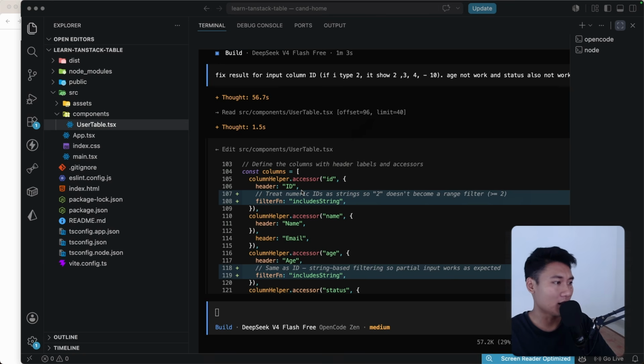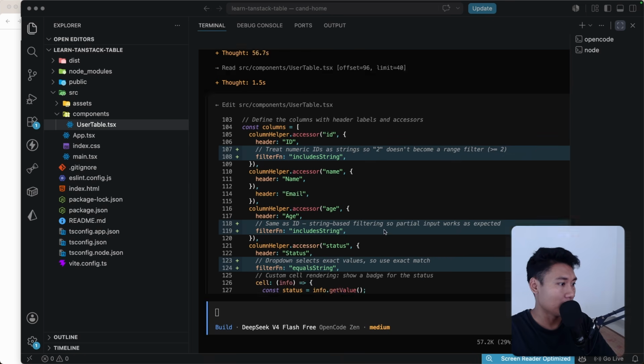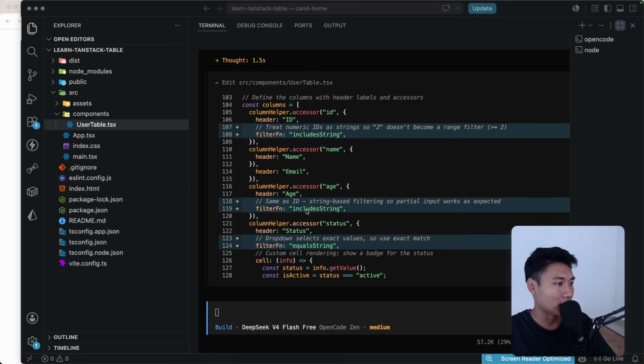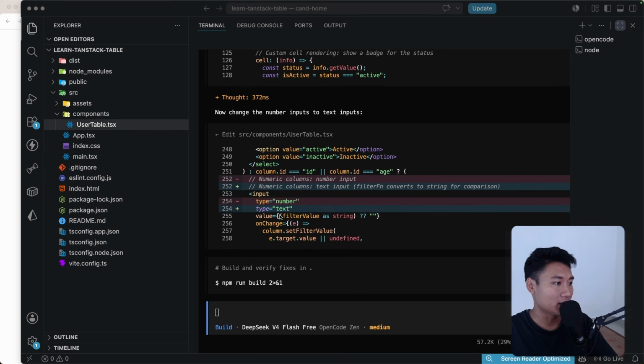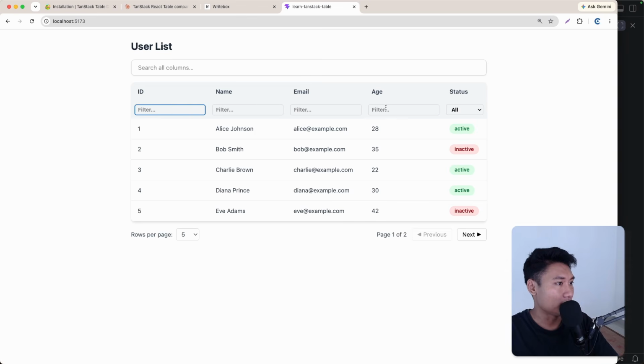Inside the columns array, it's adding the filterFn. The value is includesString. So it treats number IDs as strings, so string 2 doesn't become a range filter. And then it also adds includesString on the age. Then on the status, it puts equalsString. For the ID and the age, it changes the type to text. Let me go back here, and as you can see now, this is text.